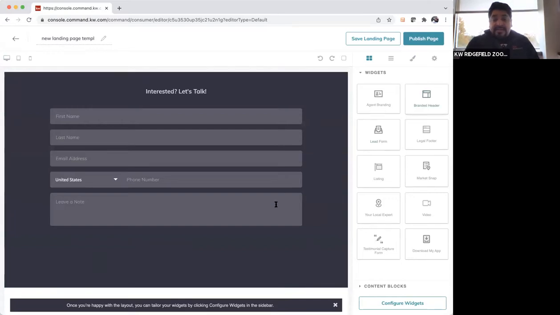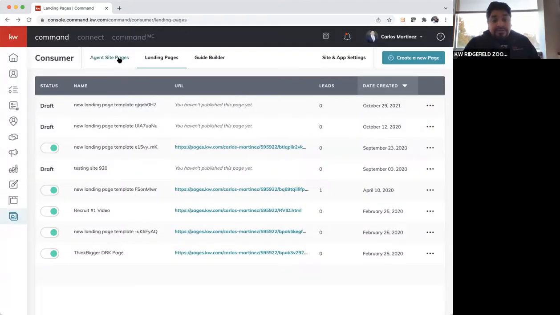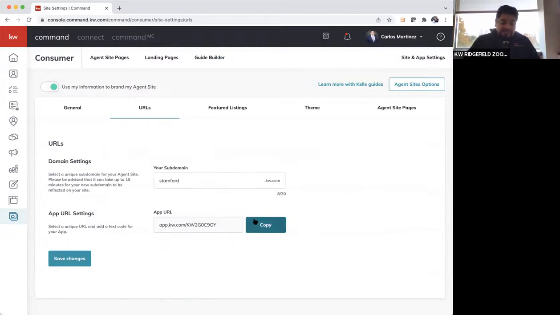And then the last thing, if you want to create like a URL, like a barcode, so that someone can just scan it, and that can take them right to your app. And you want that URL, you're going to go to sites and app settings URL and copy this URL.